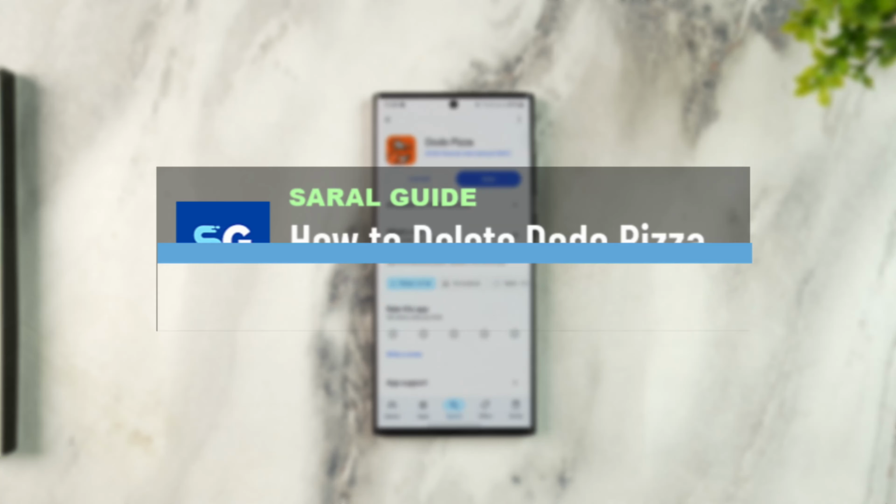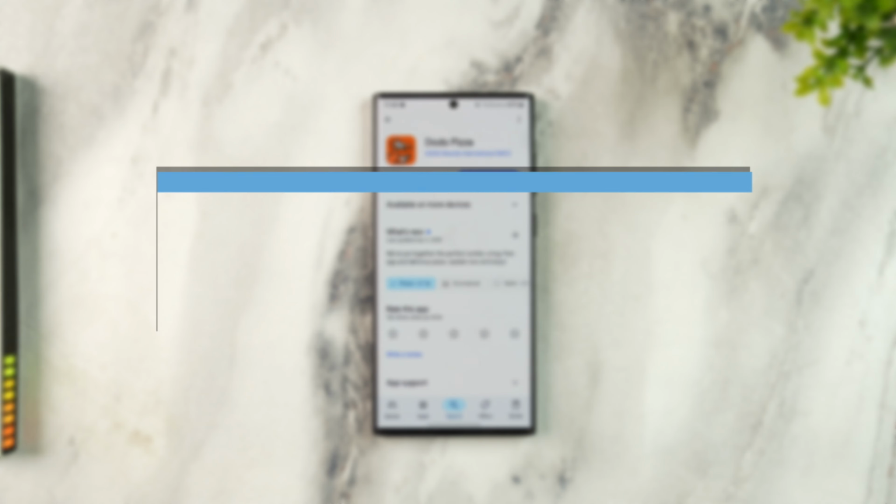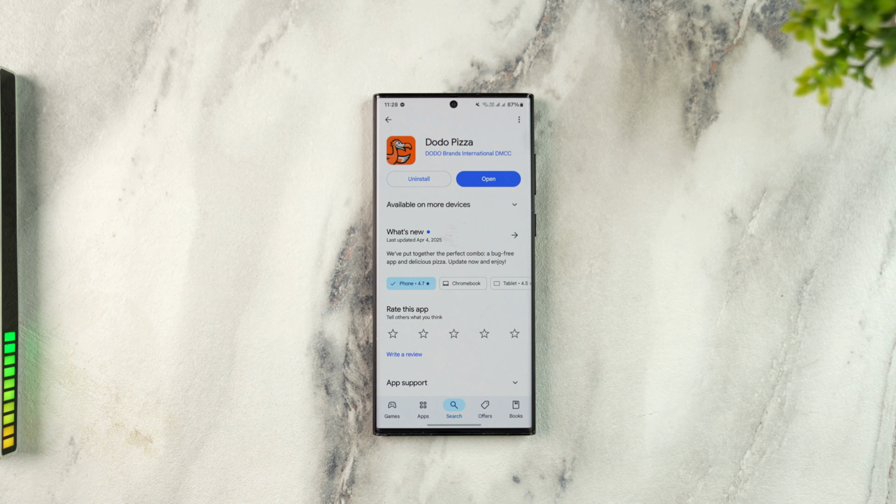How to delete Dodo Pizza app. Now remember, we are talking about deleting the app only and not the account or its data. So deleting the app is very simple, just like how you downloaded it.